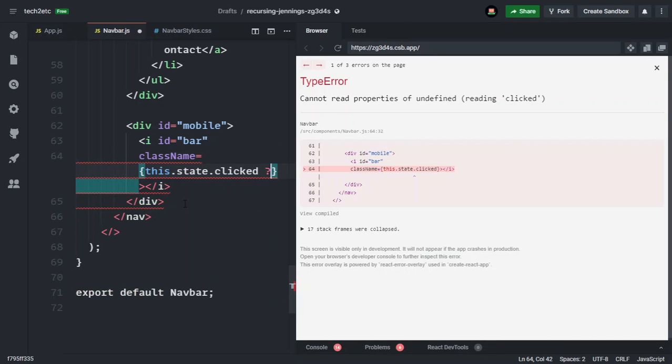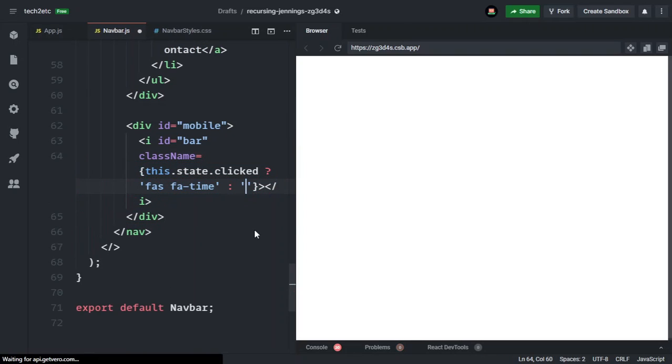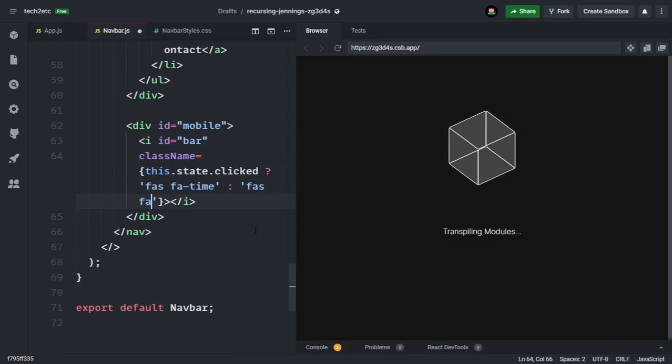What I am doing is checking if our hamburger menu is clicked or not. If our hamburger menu is clicked, then I want to show the close icon. So we have to add the close icon class name, and it will be fas fa-times, then colon, and if our close icon is not open, then we want to show our bar. So we have to add the bar class name, which is fas fa-bars.